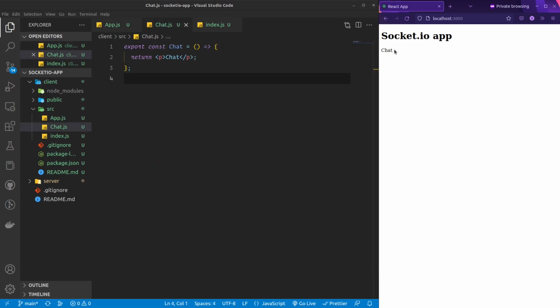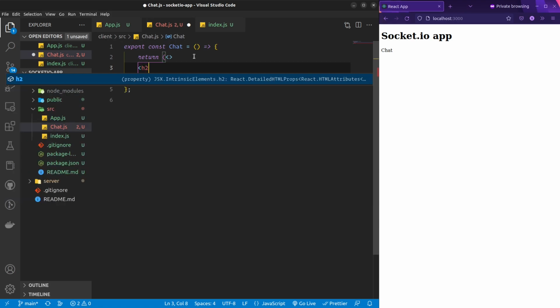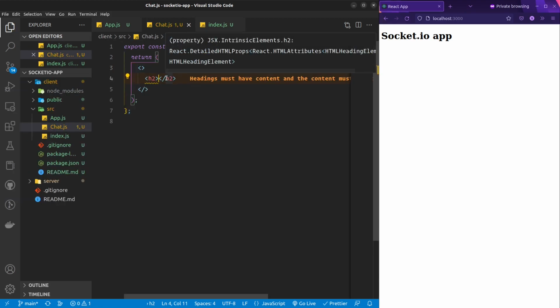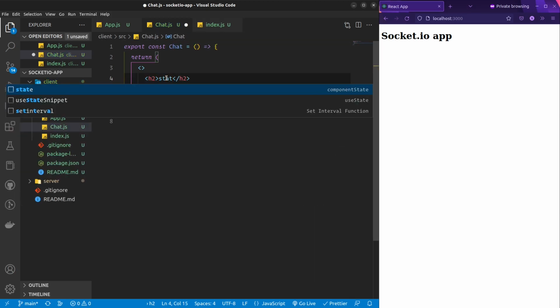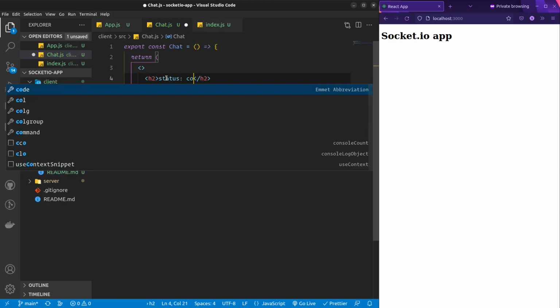As I've said, we need to have a status component here. The status will be showing us the connection status. So if the app is connected with the server, we want it to show connected, and if it's not, it should show disconnected. So let me quickly add that as well. I'm going to wrap everything into a React fragment, and in that I'm going to have an h2 tag. Inside the h2 tag I'm going to have a status which will be static for now.